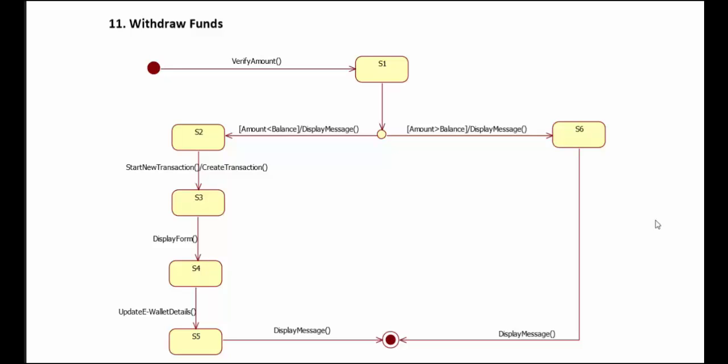Next is withdraw funds state diagram. As user wants to withdraw funds and has entered amount, it will verify amount and move to state S1. Now, if amount is greater than available balance in account, it will display message and move to state S6. And if amount is less than available balance, then it will display the message and move to state S2.